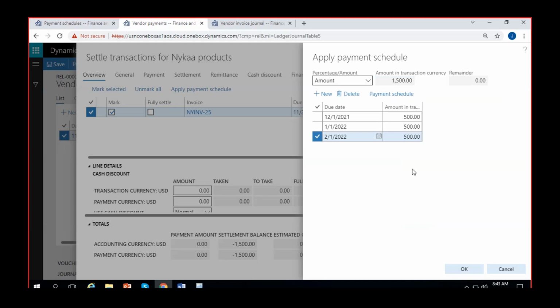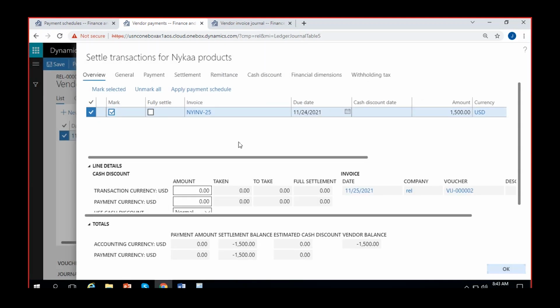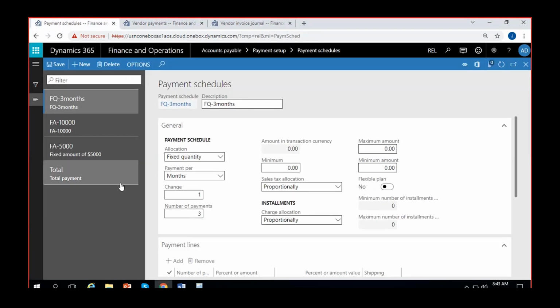Clear guys? Any confusion in this? Anyone? So I'm not applying this anyway. I'll just cancel this. So if I cancel this, it won't get applied. But if I would have applied it, it would have broken into three parts like 500, 500 and 500 with each one with a separate due date. Okay. I can create one more actually.